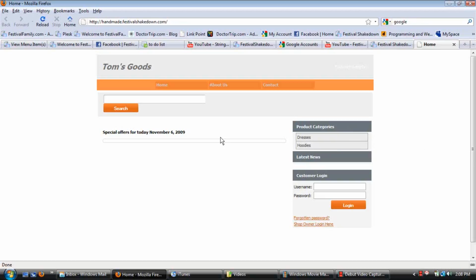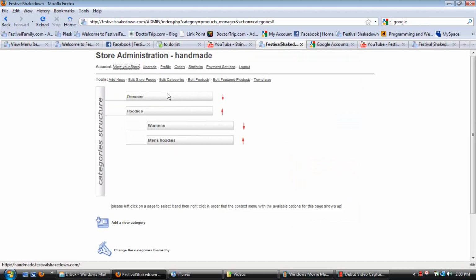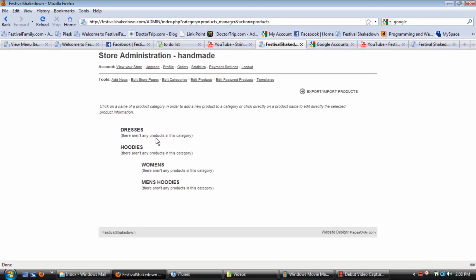Again, if I go back to my store on the right hand side, you'll see these major categories right there. Now it's within the categories that you're actually going to create the products. So if I went in right now to edit products, and that's how you're going to go ahead and add new products, at this point you're going to see dresses, hoodies, women's, and men's, those 4 categories I created.